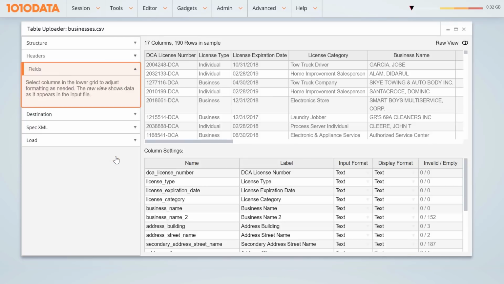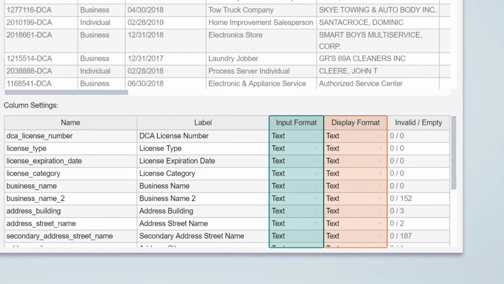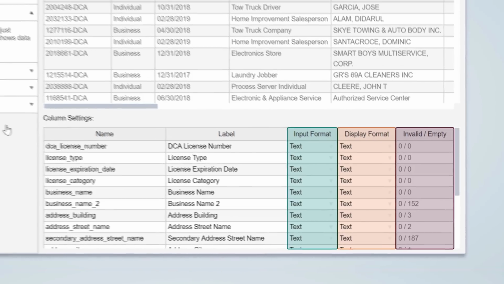With the Fields panel, edit input and display formats and identify common errors, like invalid or empty cells. An invalid cell is one which does not match the input format. An empty cell is simply empty.